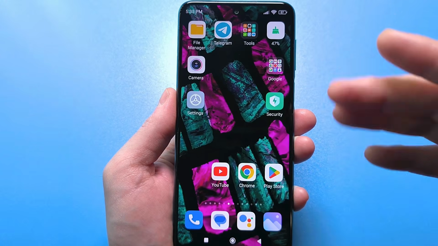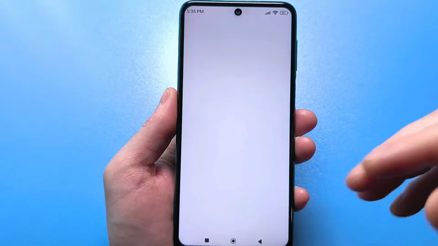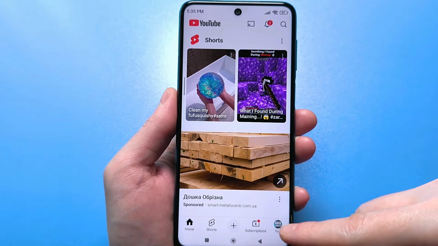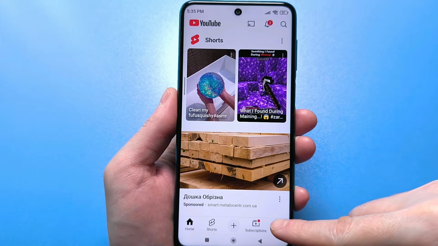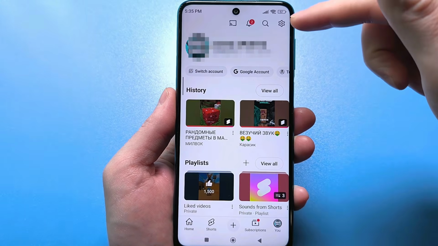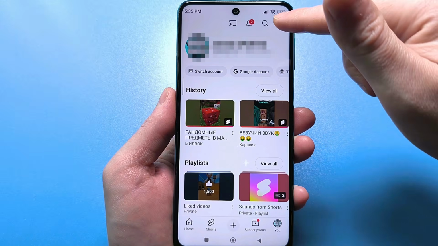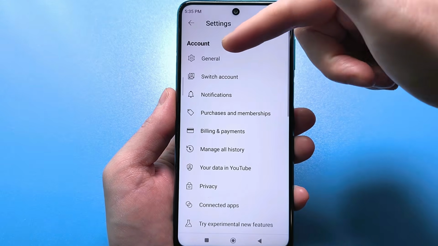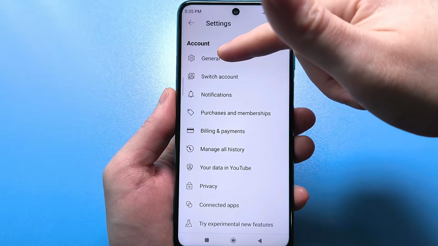Go to the YouTube app itself. Next, we're interested in your account. It's usually in the bottom right. Click here. Next, we're interested in the gear icon, which is located at the top right. These are also settings. Click it. And then the general section.